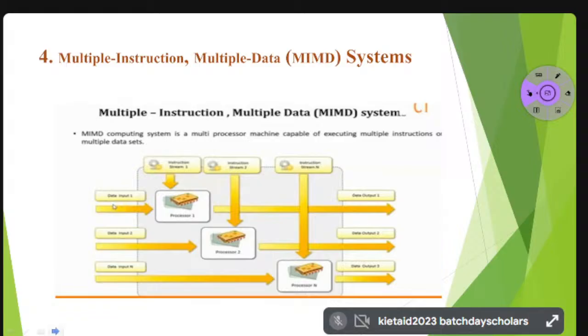But with 2 comma 3 as input, someone else will get some other value. Like that, every same program can be run on a different data set. That is single instruction, multiple data. And the next one is multiple instruction, single data.